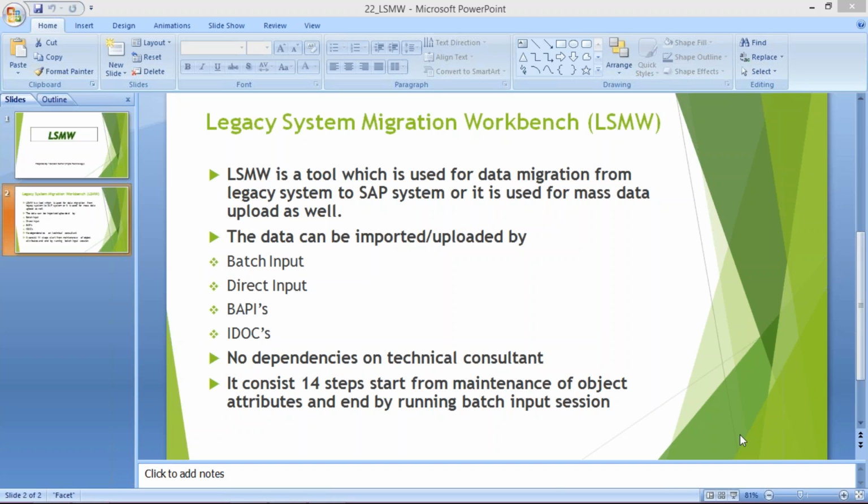In that case, we have certain formalities to complete, then we inform the technical consultant and he creates a Z transaction code by which we upload. But here in LSMW, there is no involvement of technical consultant. The functional consultant will do all the steps. We are going to do everything independently.